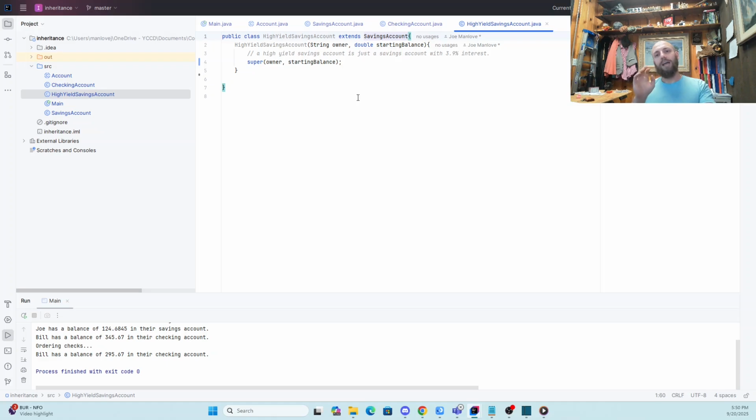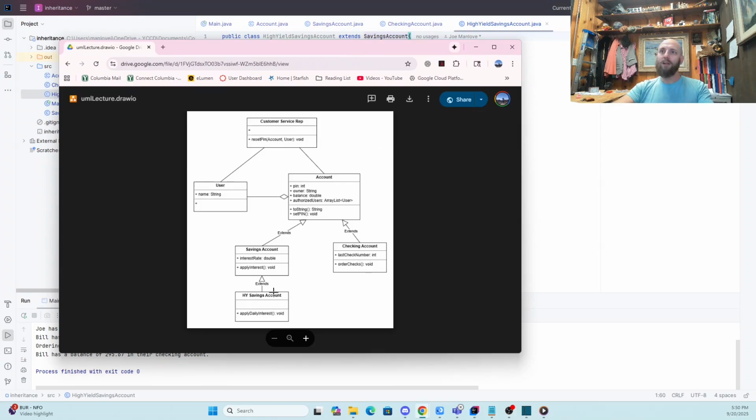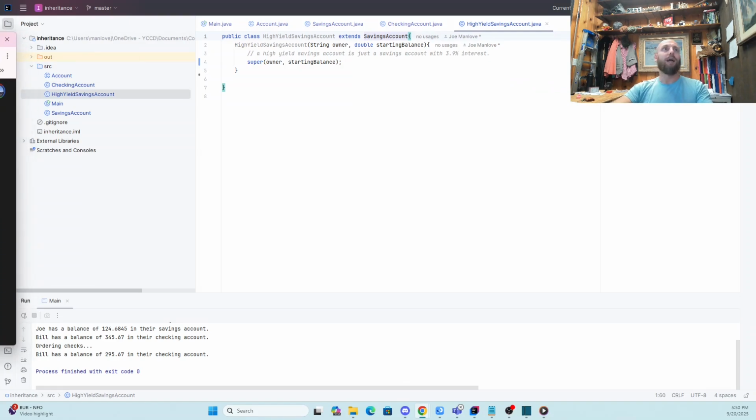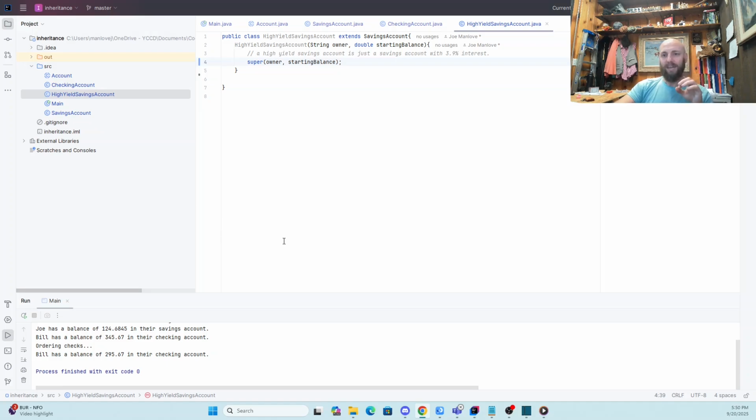So I've got this diagram, right, to bring my UML diagram back into play. I've got a high yield savings account extends a savings account, and that savings account extends an account. So a high yield savings account is an account, but it's also a savings account. So I have that structure here. So this is called multi-level inheritance, where we have our high yield savings account extending our savings account, extending the account, extending the object class.